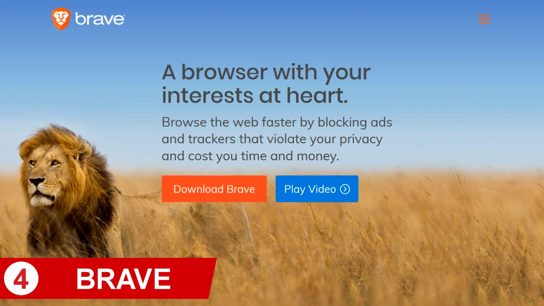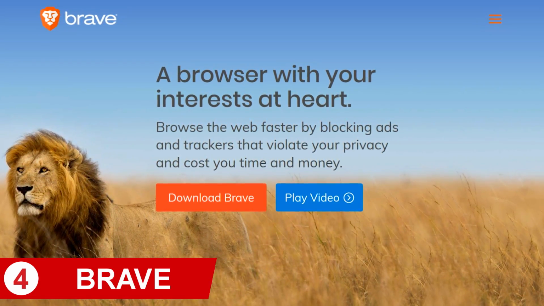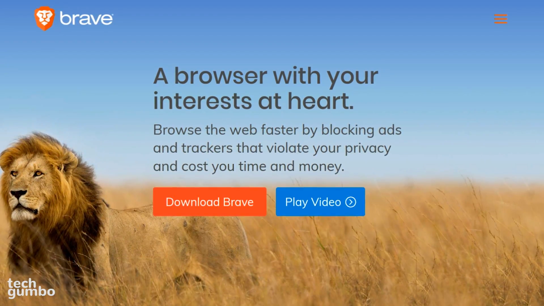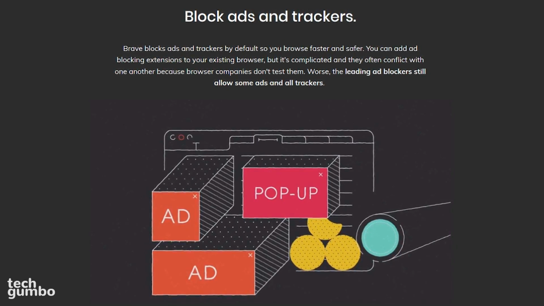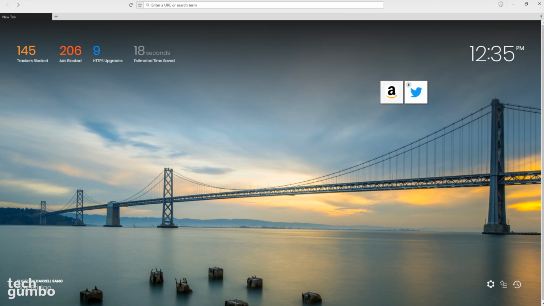Coming in at number 4 is the Brave browser, which is the top pick on this list for those of you that are focused on improving your online privacy. By default, Brave will block trackers and ads, which can speed up your performance. As you can see, Brave has a clean-looking user interface without too much clutter.